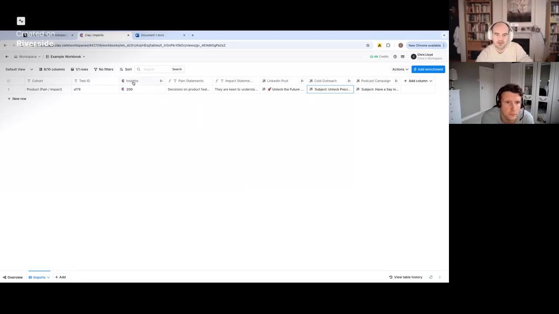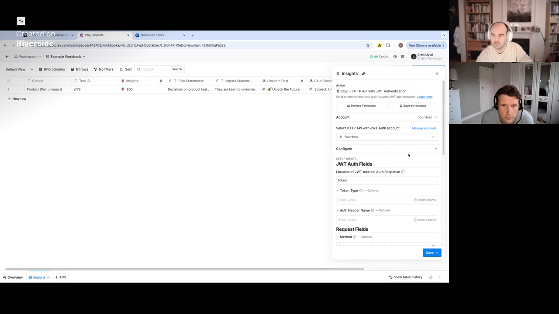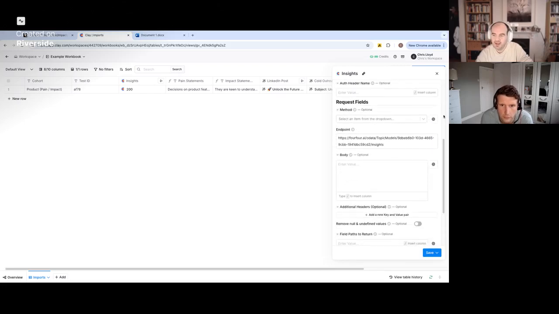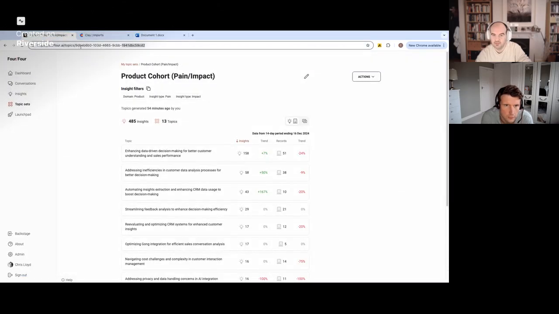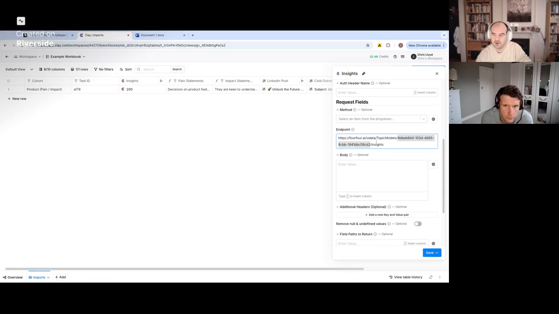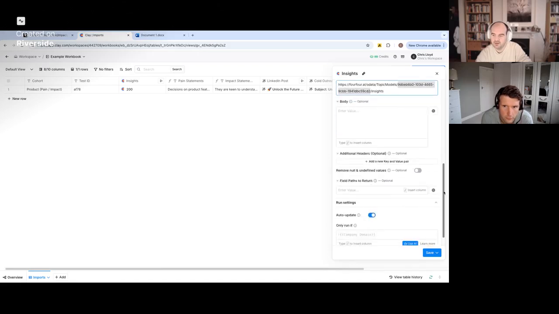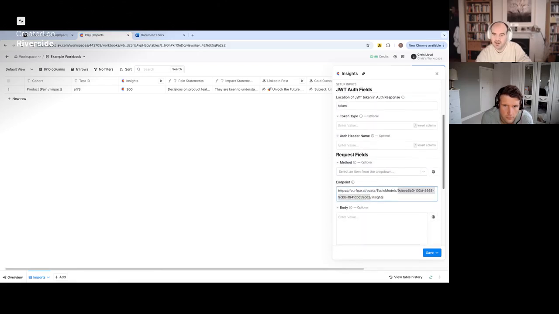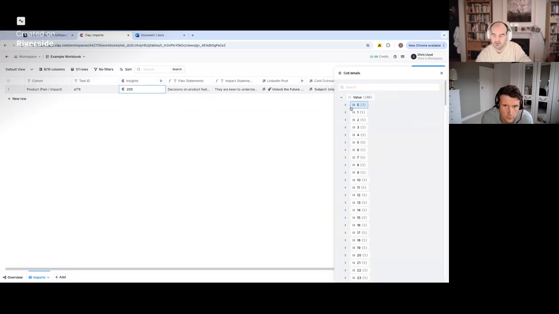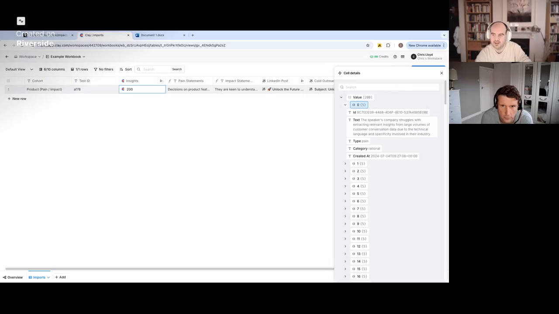From here in Clay, let's have a look at how that column is put together. It's an HTTP API column, and the endpoint is one of our API endpoints for this topic model. The topic model ID comes from this topic model ID. Just by putting in that, you don't need any other complicated stuff in here. Clay will pull the insights into the system, and here they are. It's pulled in the first 200 insights. You can pull in as many as you want into Clay.